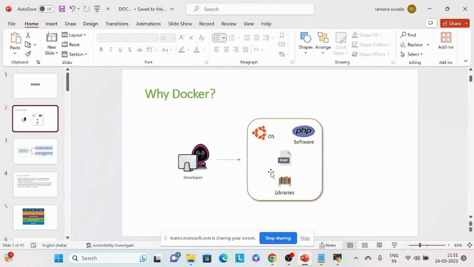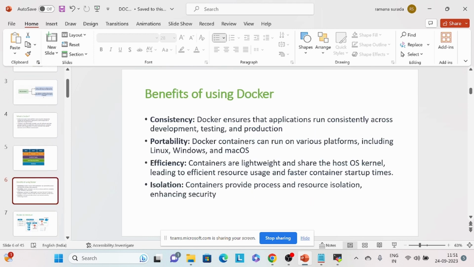Again, it doesn't require anything. It only requires the OS part. It will only share the kernel with the base operating system. That is the only thing it will share. So whenever you run this container on any machine, it will execute. That is what consistency is. Any server you can run it on, Windows server, Linux server, and any OS you can use.